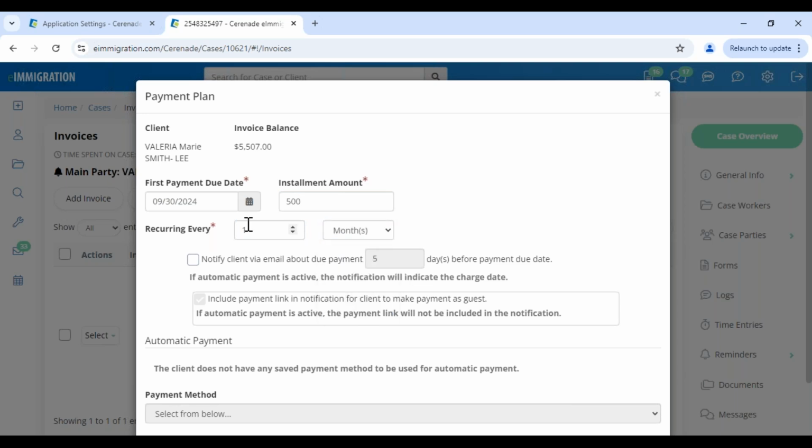You can change the recurrence. As you can see, you can customize it, so it's pretty flexible. You can say every 3 weeks, every 15 days. I'll just pick every 1 month. They're going to pay starting on September 30th, the amount of $500 every month. And I want to notify the client maybe 7 days before her payment is due. So you can customize that.